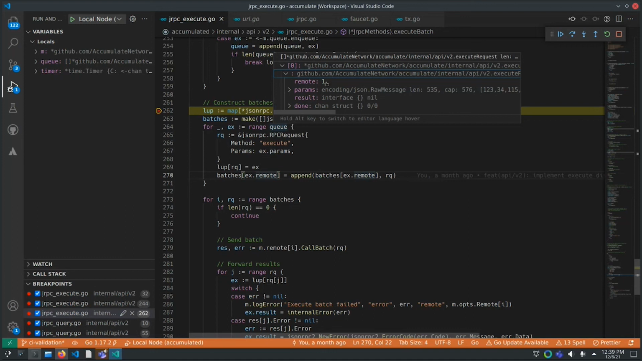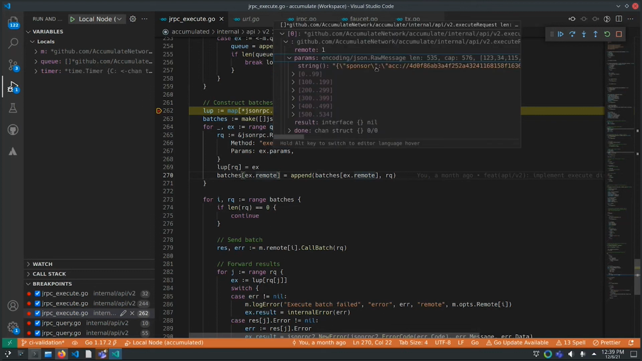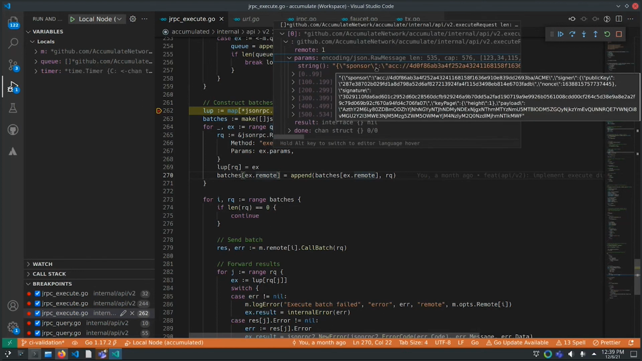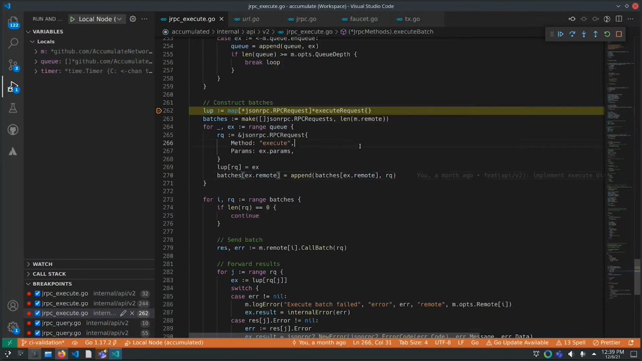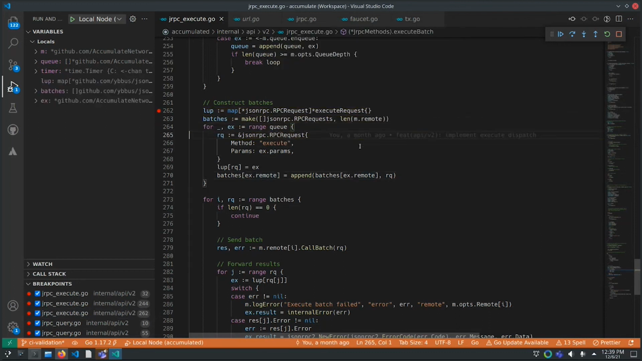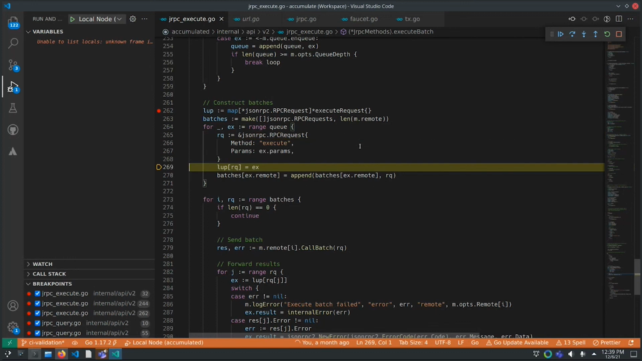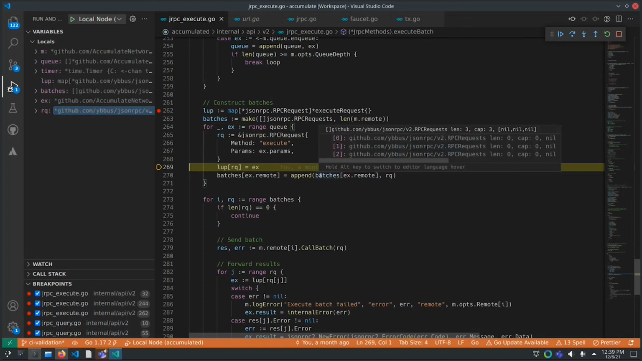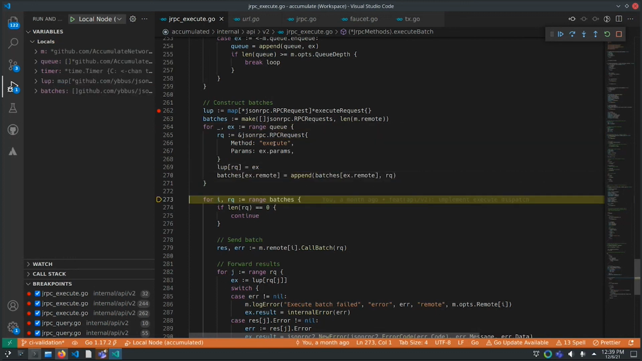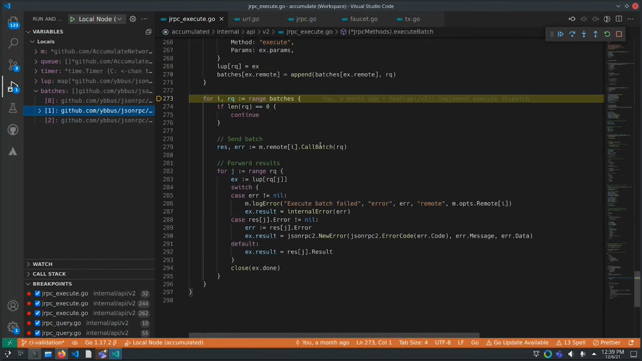So this transaction is bound for BVN 1, and here's the message. There's the raw JSON payload. So we batch them up per BVN, and there's only 1, so we're only going to have 1. There's BVN 0 and BVN 2, but we don't have anything to send to them. This is the transaction we have to send to BVN 1. And then it does the RPC call.